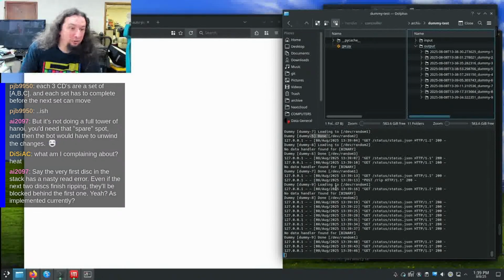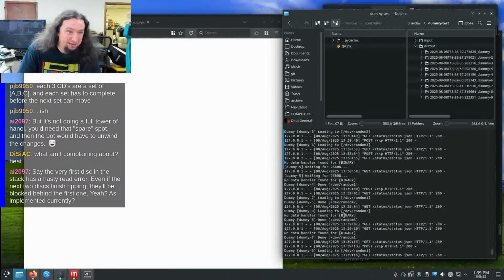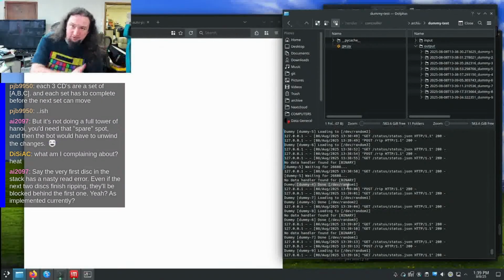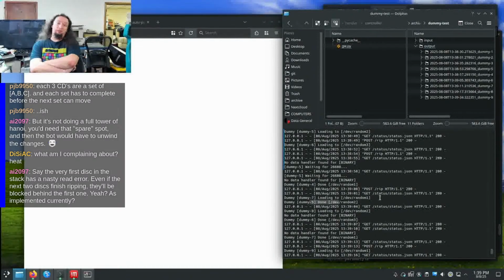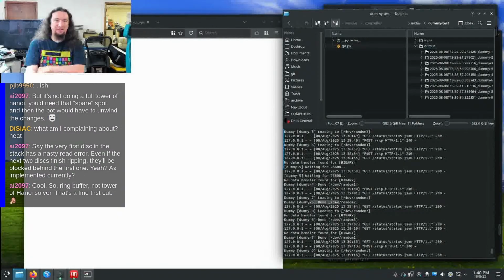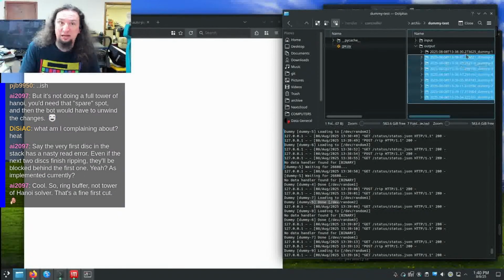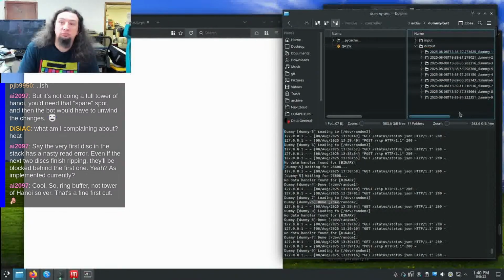So there it is. Now it finished. So that's how it works. When one finishes, but there are predecessors, it waits for the predecessors to finish before it itself then finishes. So the order is maintained. Now the start order doesn't matter. It's a fine first cut.